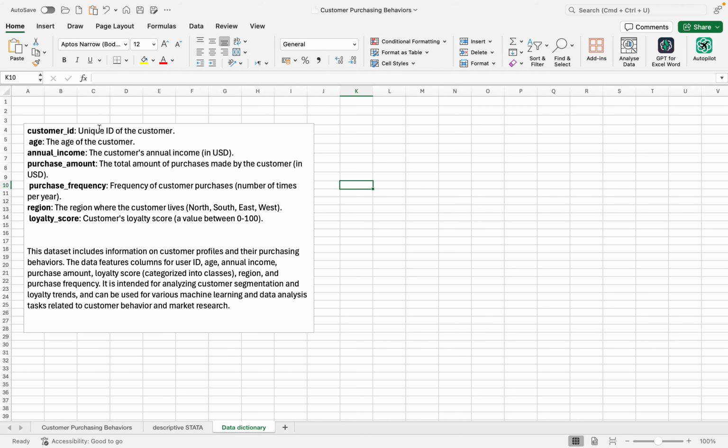So the customer ID is the unique identifier for customer. So we have the age of the customers, the customer's annual income in USD, the purchase amount, the total amount of purchases that were made by the customers. So we have the purchase frequency, the number of times per year that they frequent the store or online store. So we have the region where the customer lives, which is region. We have the loyalty score, the customer's loyalty score, which is valued between 0 to 100.